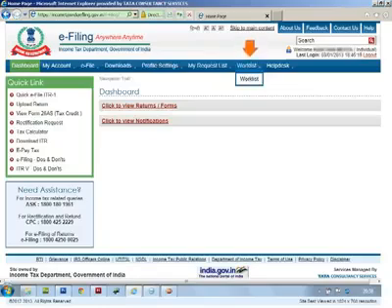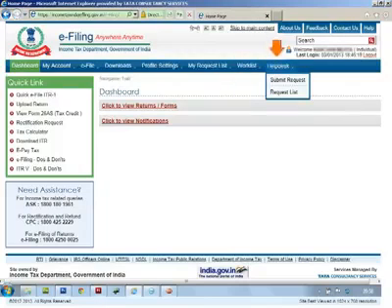The Work List option will provide a list of items which may be pending for action at your end. The Help Desk option will allow you to raise a ticket if you face any issues while e-filing and check the status of the ticket if raised.